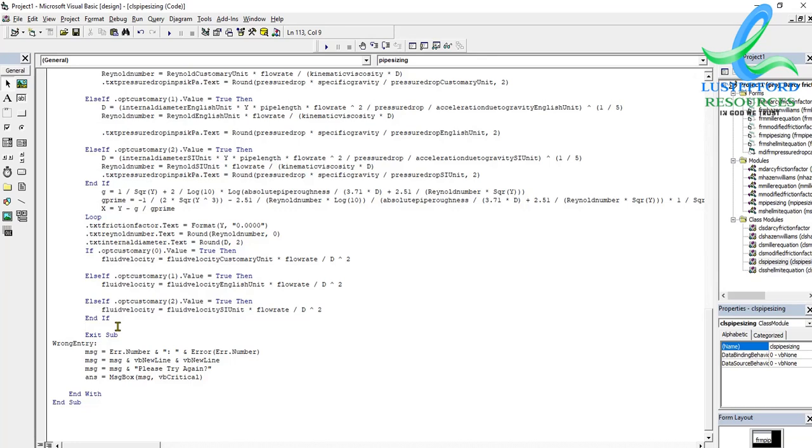Let me just say .txt, fluid velocity dot text will now be equal to, or round it up, let me paste this, comma, 2 decimal places, close, comma. So, let me see what I needed to get there.